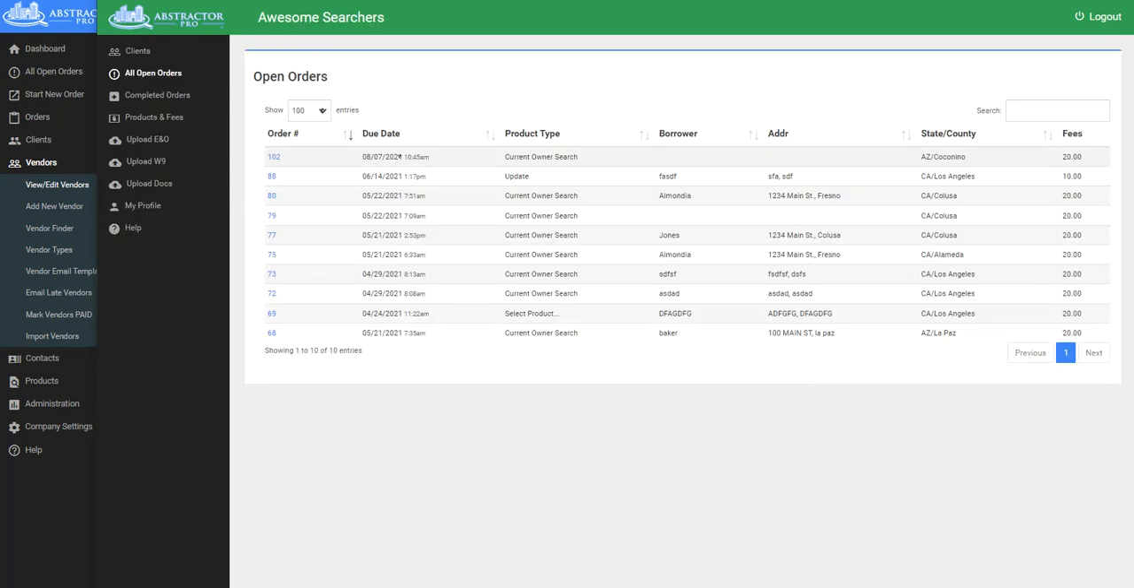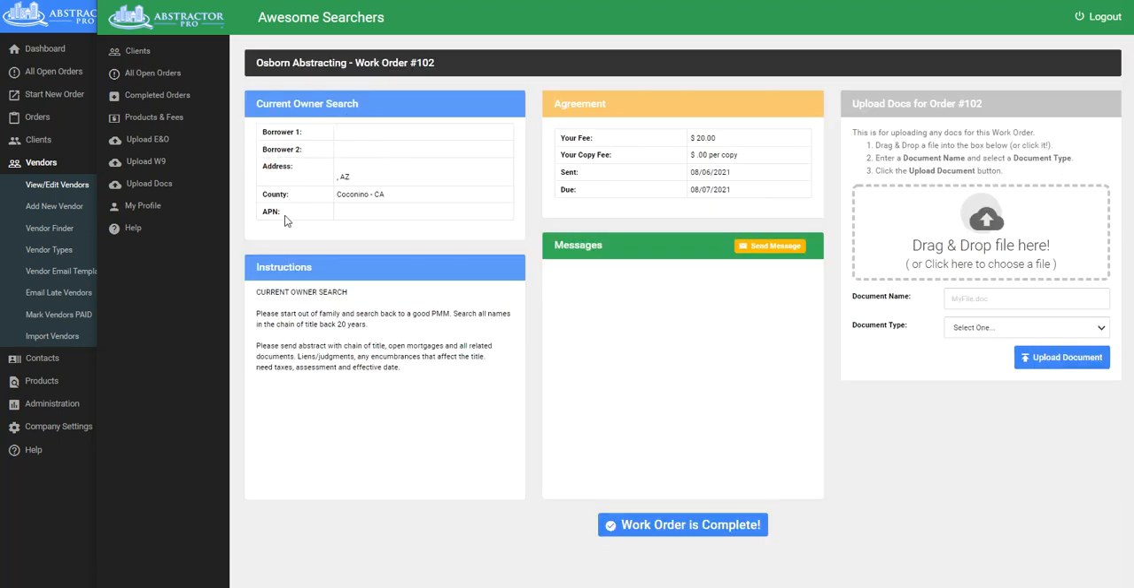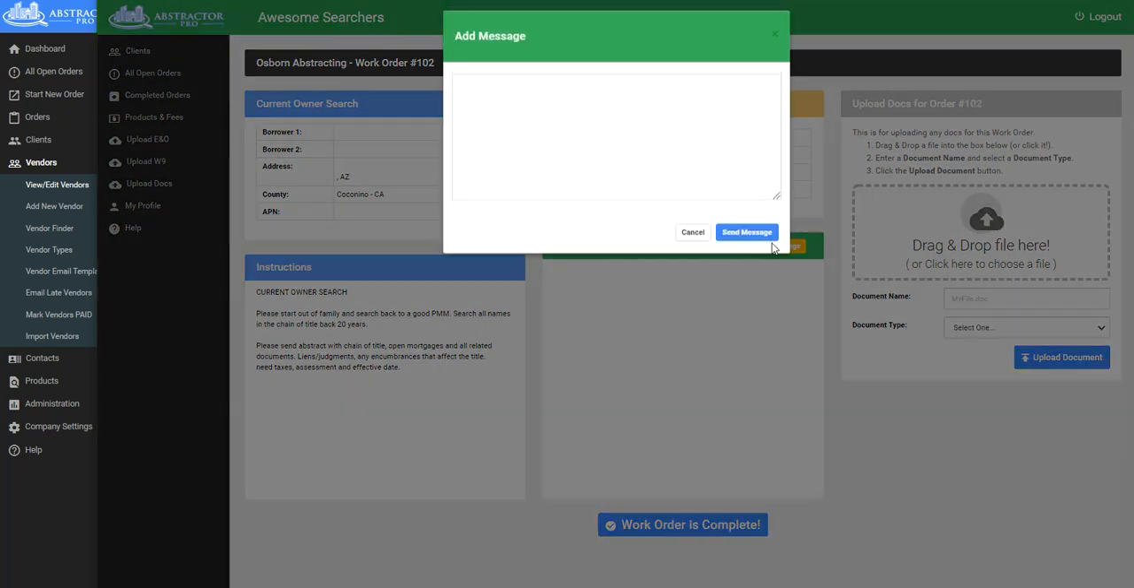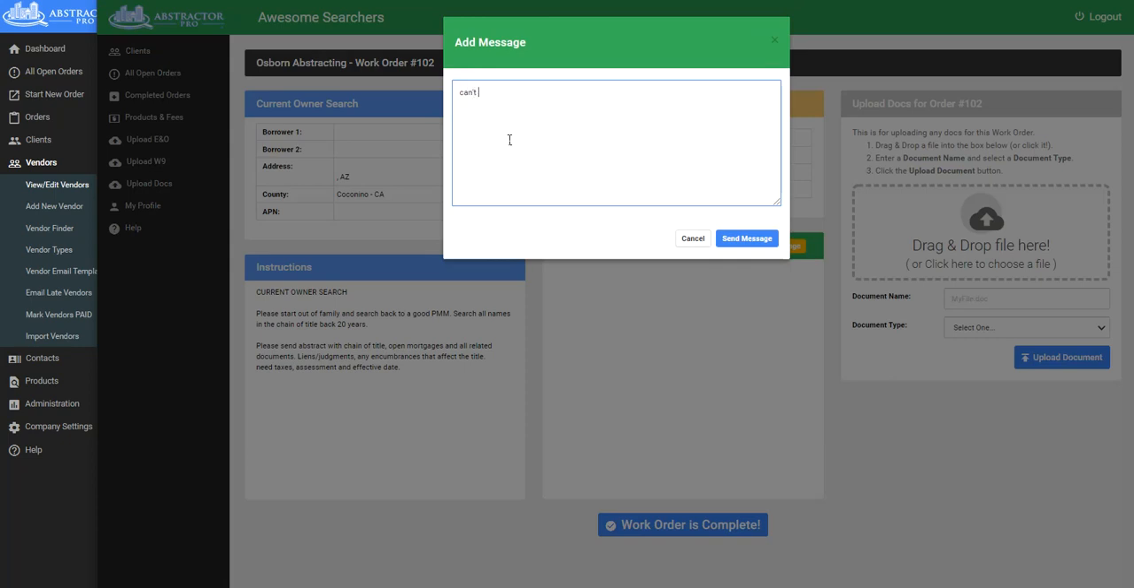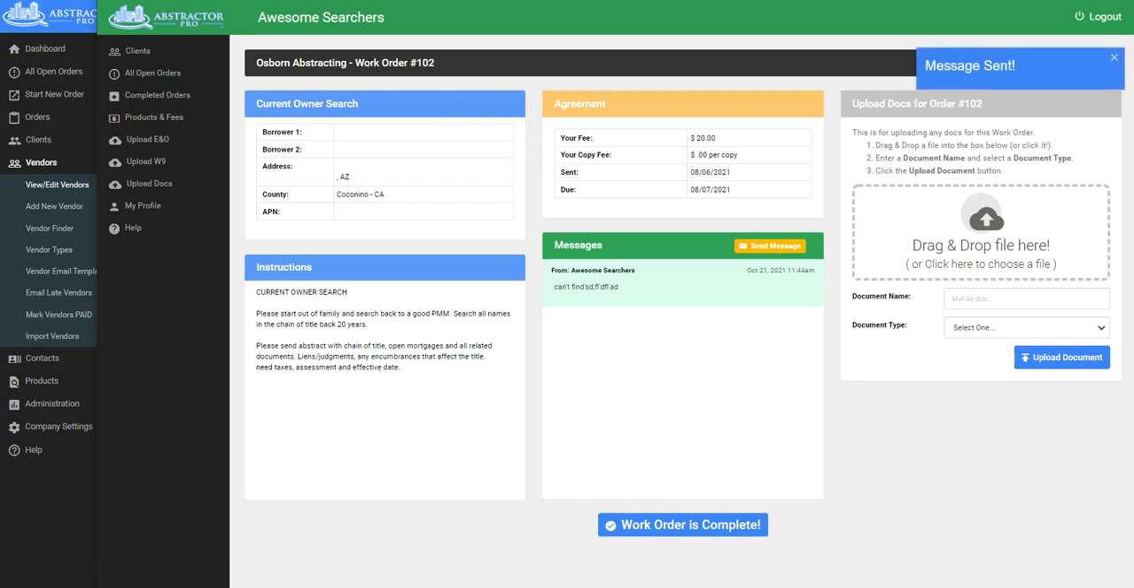You click here, and these are all of your open orders. That's the first thing you're going to see. And then you can click here and look at the property information. Remember, this is a fake company, so we don't even have a John Smith listed here. And then there's the instructions. There's your fees. If you want, you can send a message, and the company that you're working for, Osborne Abstracting, could message you back here on your portal.